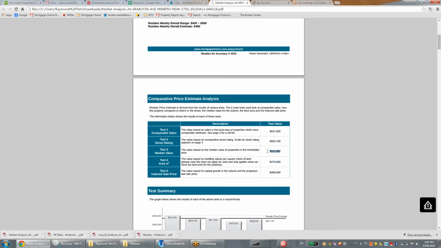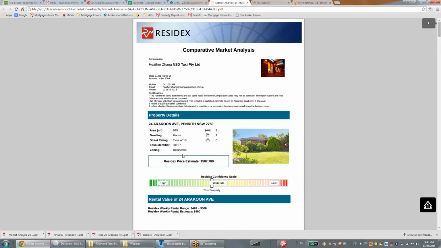Median value, just look at how much out of 100 properties being sold in the market, what is property 50 being sold at? Properties on the street and properties in the whole suburb, what this property may be worth. And how much Residex thinks the property is worth, which is $508,000. The confidence level is only moderate. Residex itself is not too sure on whether this is correct or not. So I got a report.